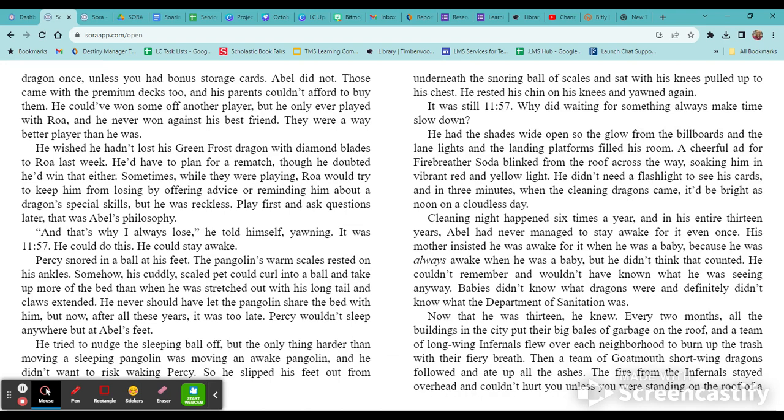And actually, the neat thing with Sora is if I download it on my phone as an app, then I don't even have to be on the internet. I can read the books from my phone when I download them. So that's pretty cool.